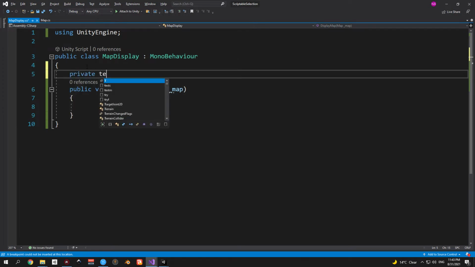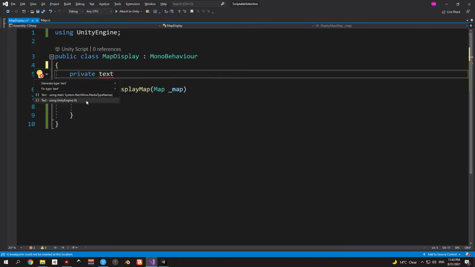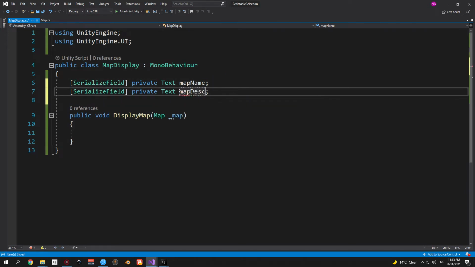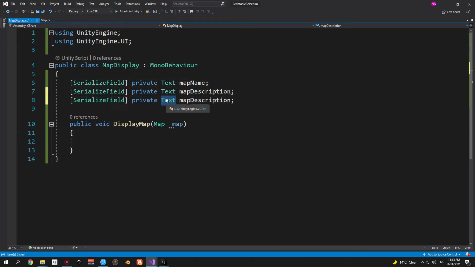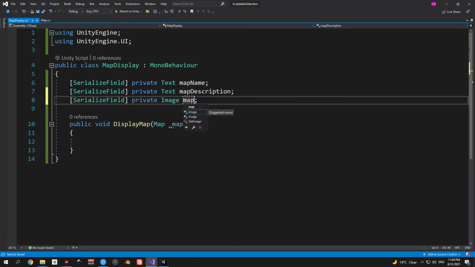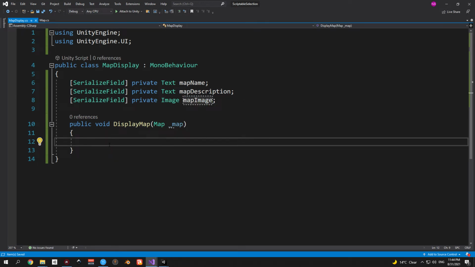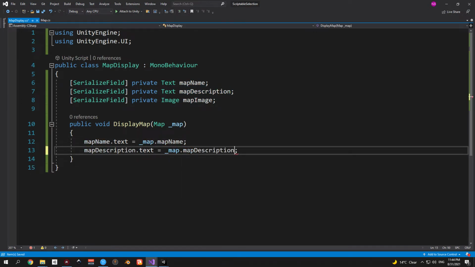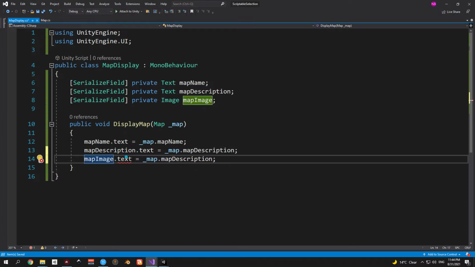So for that purpose, let's create a private text variable called mapName. And to use text and image variables, let's make sure to include using UnityEngine.UI first. The second variable that we'll need is another text called mapDescription. And the third one will be an image called mapImage. Before proceeding, let's make sure that this works. We're gonna take the mapName.text and assign it the map name string that we took from the scriptable map object. Now repeat the exact same process for the map description. And to assign the map image, we're gonna modify the sprite and make it equal to _map.mapImage, which is a sprite as well.